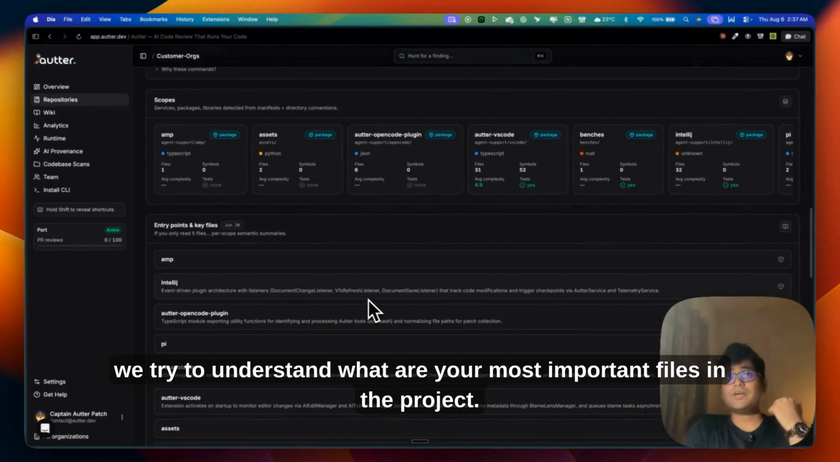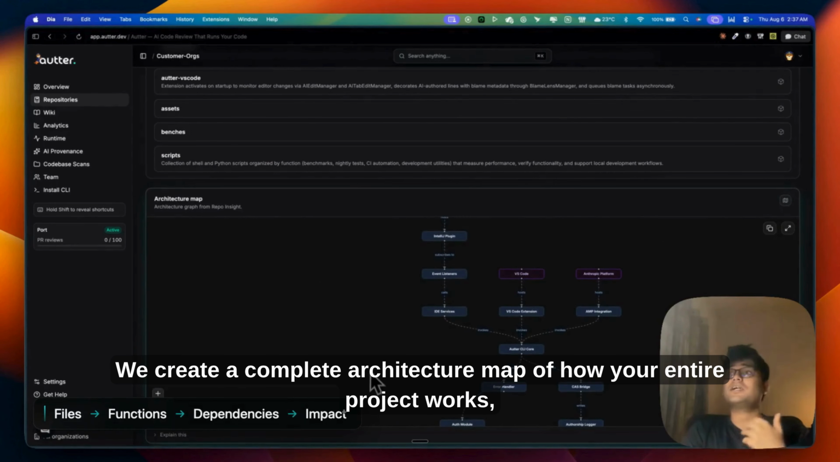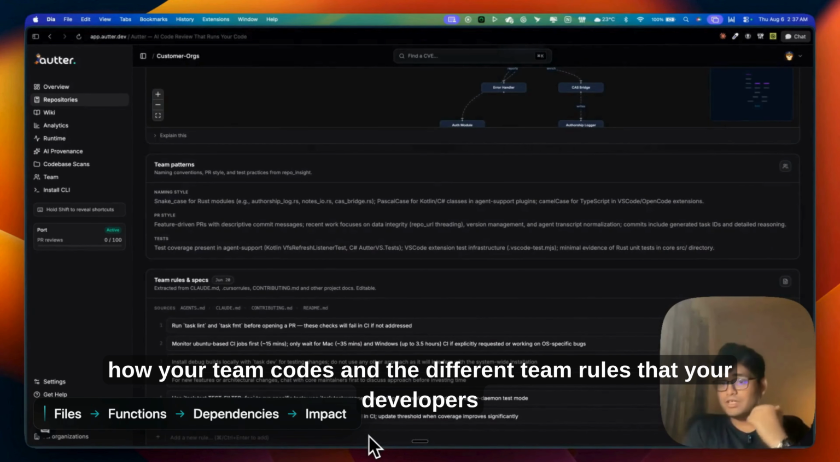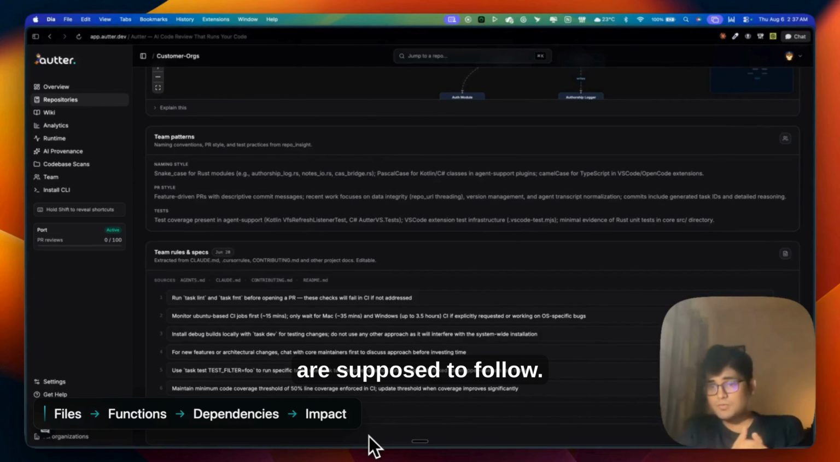So we do that. We try to understand what the most important files in the project are. We create a complete architecture map of how your entire project works, how your team codes, and the different team rules that your developers are supposed to follow.